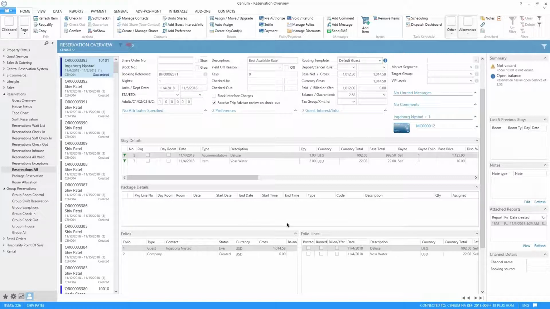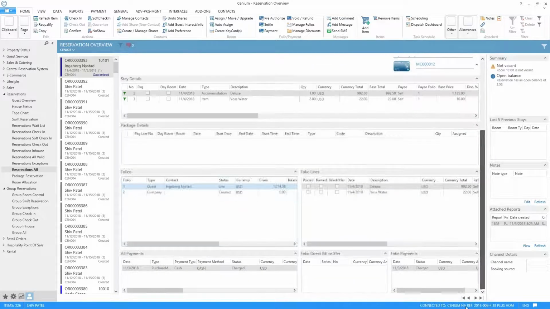You can see all the different folios that this account also has. So they have a guest folio and a company folio. The guest folio is live since we did take a payment on it, and the company folio is just created, not in use currently. All right, and the folio lines also show up, so you can see that 9.22 is a charge for the deluxe, and 22.08 is a charge for the Voss water. All payments that you've taken, you can see all the payments here. You can see the folio direct bill. There are none, and you can see the folio payments here as well.